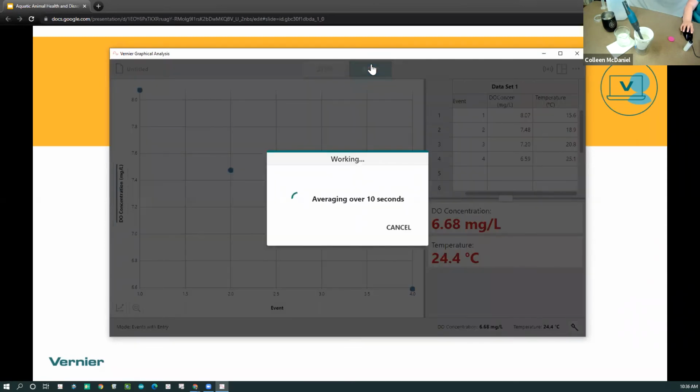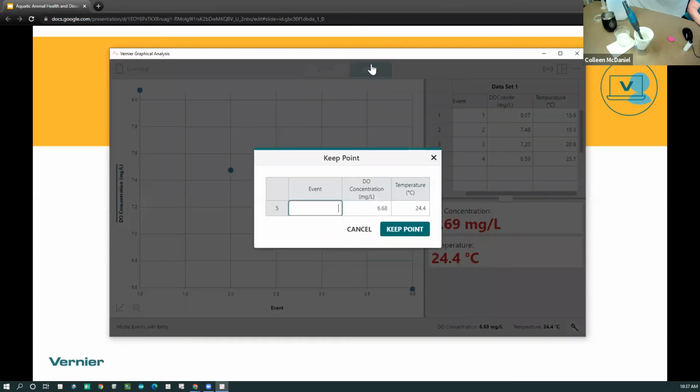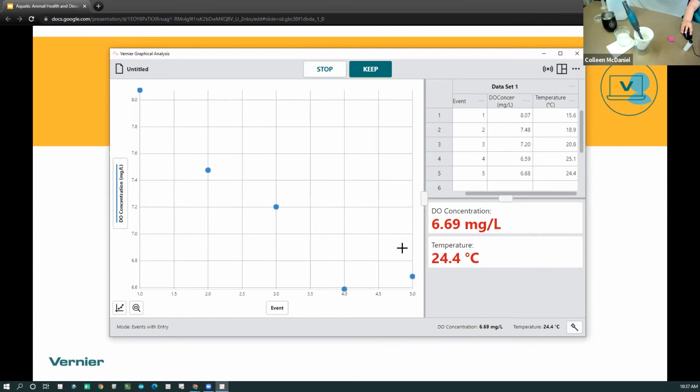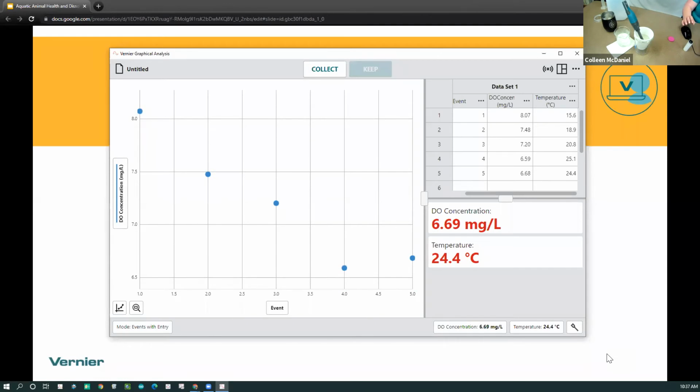All right, I'm going to go ahead and do my averaging over 10 seconds. And this is point number 5. So I'm going to go ahead and stop data collection now. And so when I'm looking at this graph, what I'm right now seeing is just dissolved oxygen concentration over our events. But what I really want to look at is this relationship here.